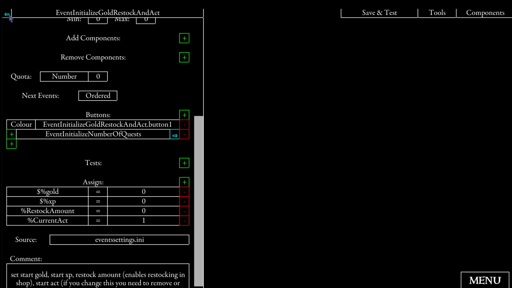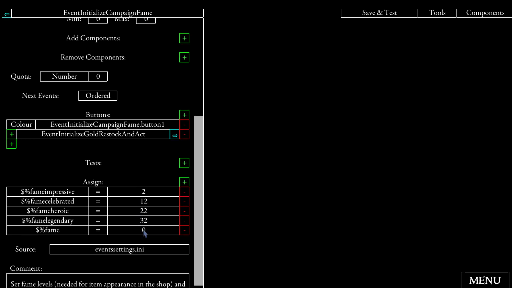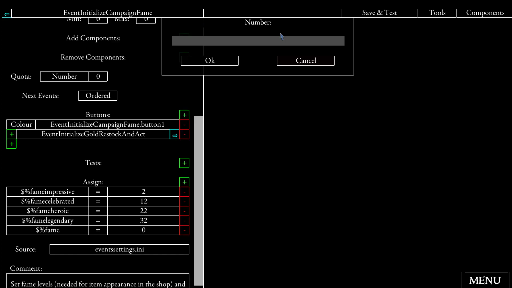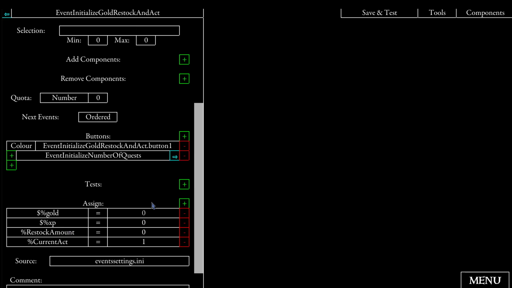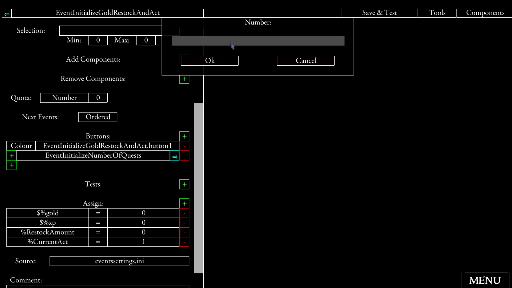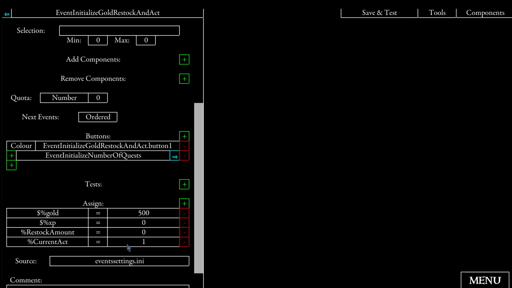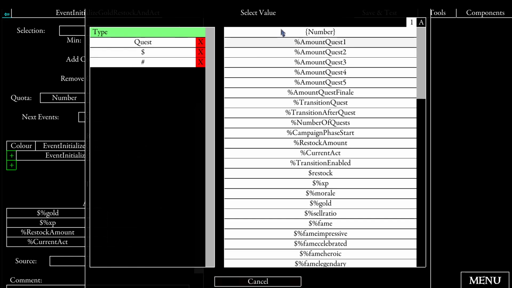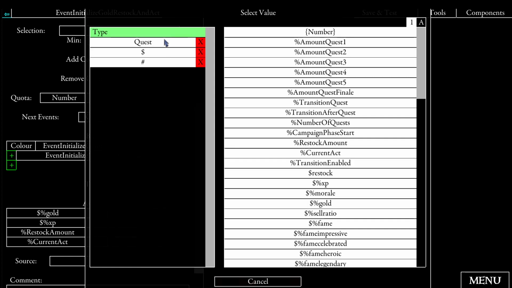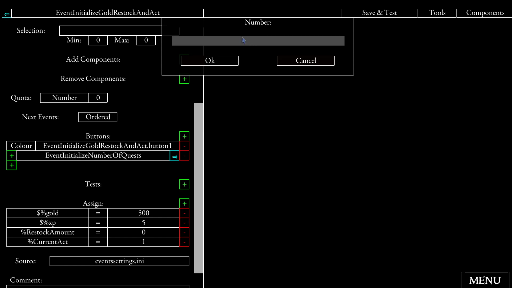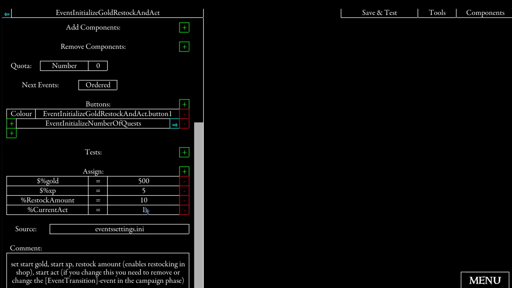So let's just go back and set our fame to a quite high level. So maybe to 23. And let's give the heroes a lot of gold. Not something you would want to do in a normal campaign, because this destroys the balance, and a lot of XP and some restock amount, so they will be able to use the restock functionality quite a number of times.